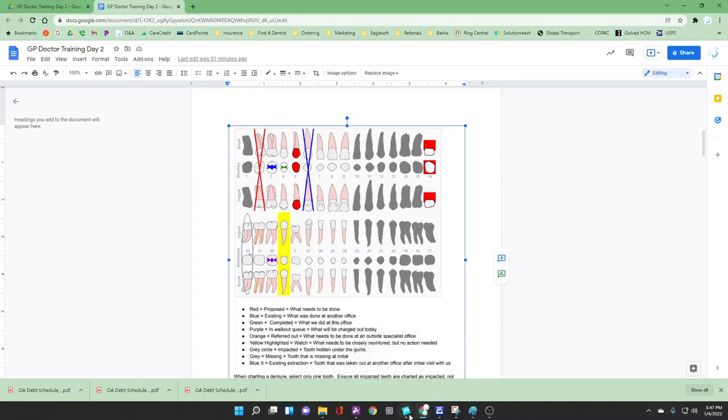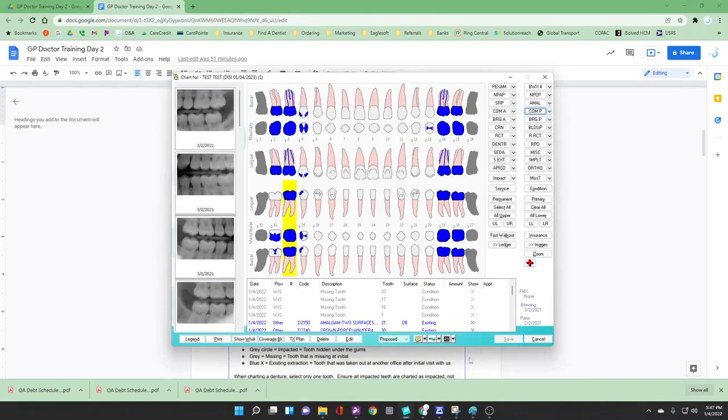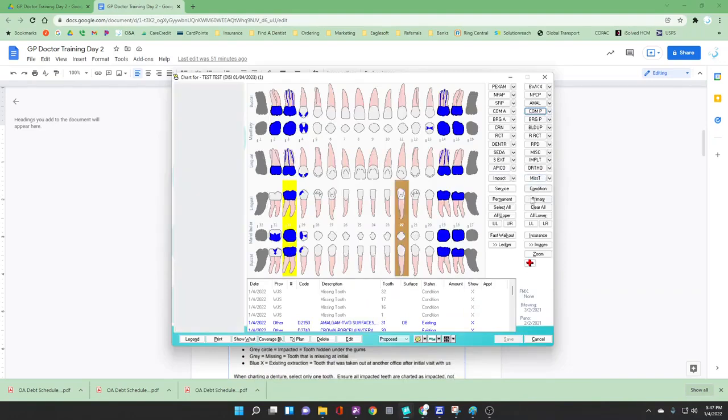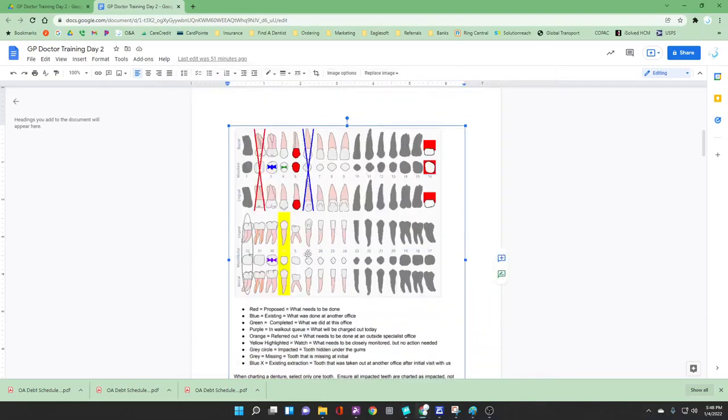How do we chart primary teeth? Okay, so if we're here, we would simply select the tooth, and then we'll come here and click on primary. Okay, now you can click on one tooth and click on primary, or you can select multiple teeth and click on primary. So that's how you do that in Eaglesoft.